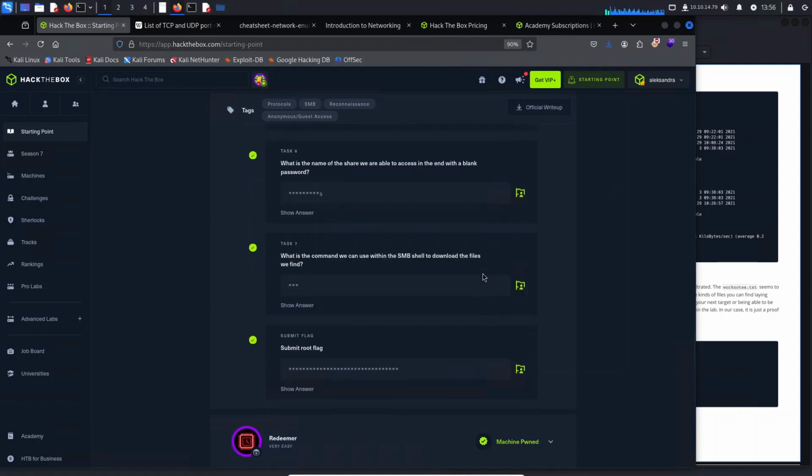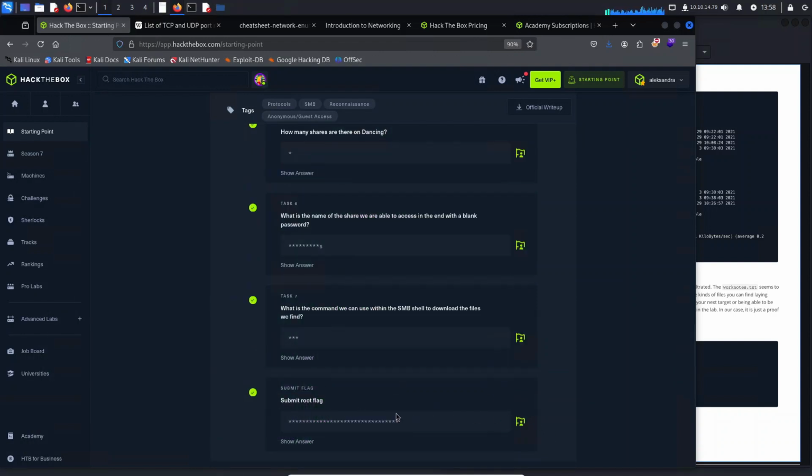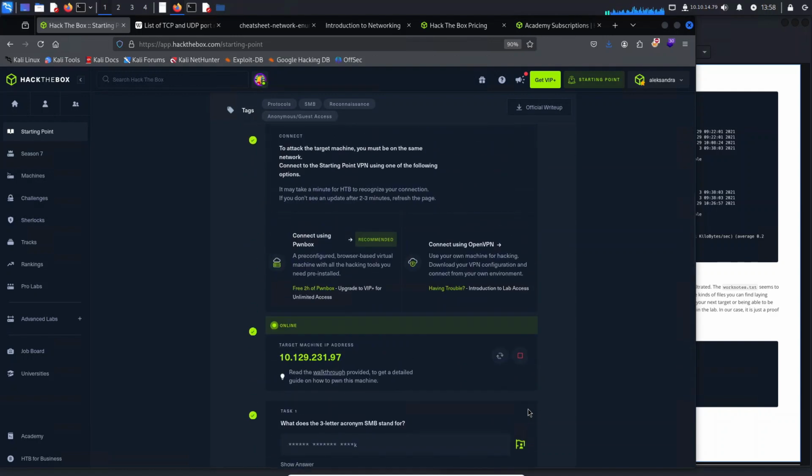Task 6, what is the name of the share we are able to access in the end with a blank password? So that's essentially the share associated with the root flag txt. That would be WorkShares. Task 7, what is the command we can use within the SMB shell to download the files we find? That's get. And when we submit the characters from the flag txt file, meaning the root flag, we can say we completed this box and we can terminate the target machine.